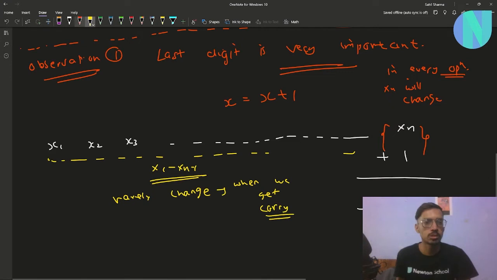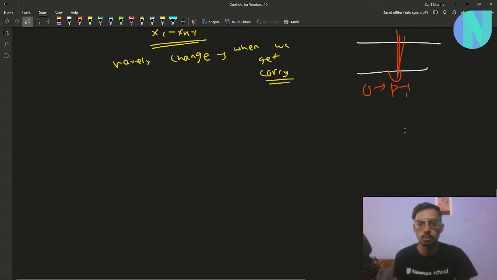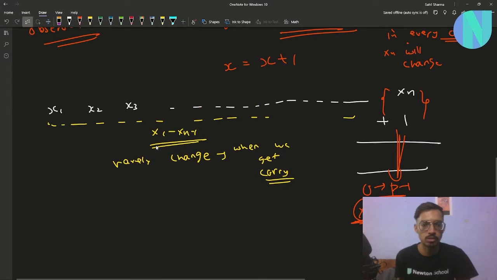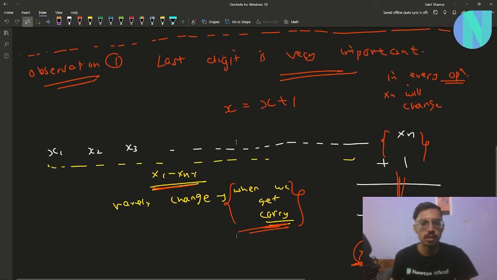So most of the numbers from 0 up to p minus 1, they will come from xn, right? So xn is responsible basically for creating numbers from 0 up to p minus 1, because all the numbers from x1 to xn minus 1 will rarely change. They will only change when we get a carry, right? So that's why the last digit is very important. So we will build our answer around this last digit.